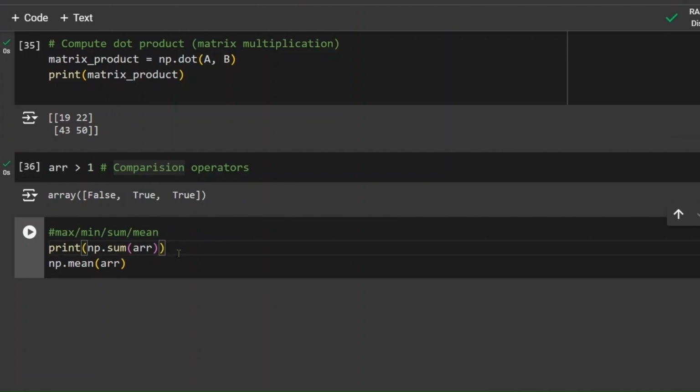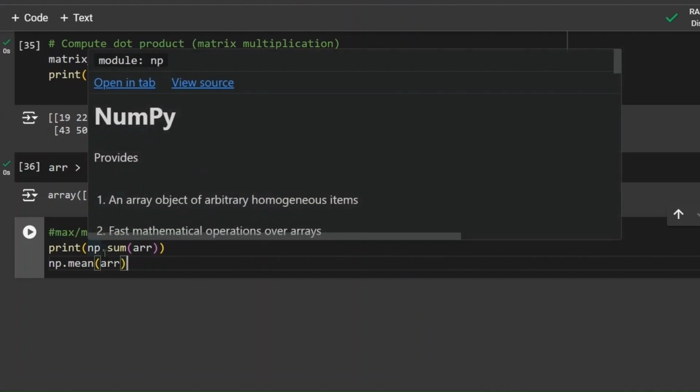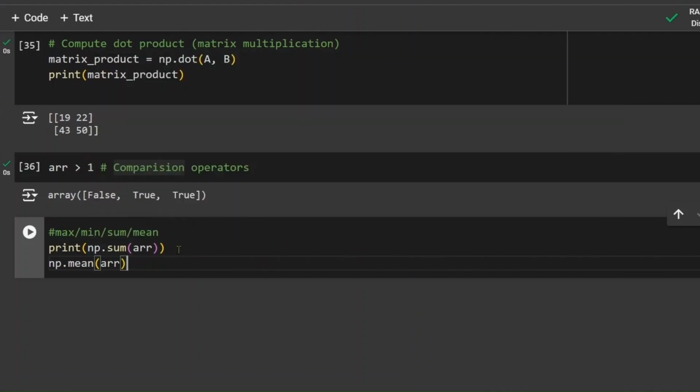So here I have not run all of those, but I am just showing that if you want to do a sum of particular array elements, then you can simply use np.sum. And np.mean will give you the average of the elements that are there. So the sum turned out to be 6, that is 1 plus 2 plus 3.